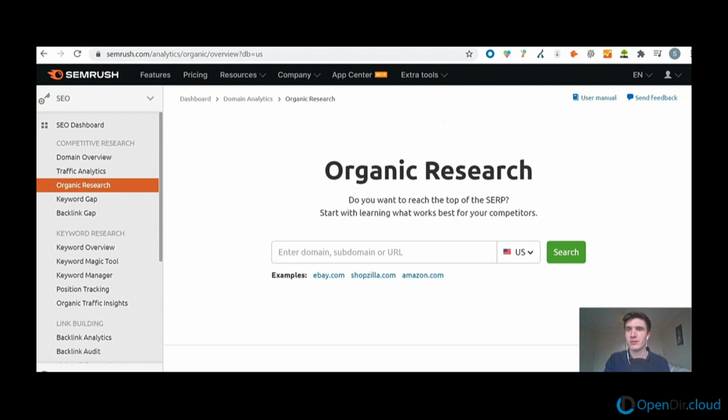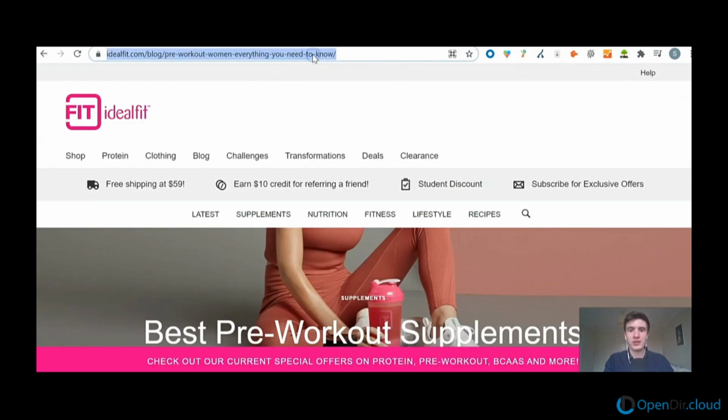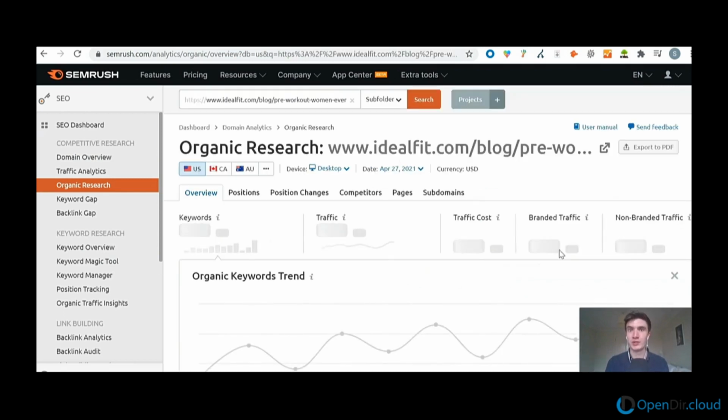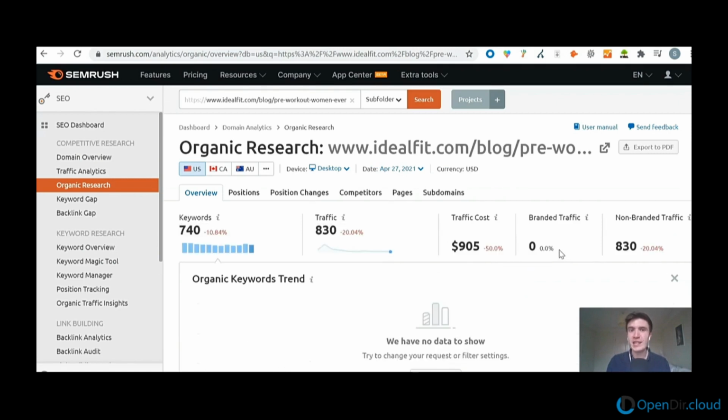I'll show you what I mean by this now. So I'm just going to copy this URL. I'm going to paste it in this feature of SEMrush, so organic research, and it's going to tell us a bunch of information about the keywords we're ranking for. Now, it's quite an intimidating dashboard, but a few things I want to check.